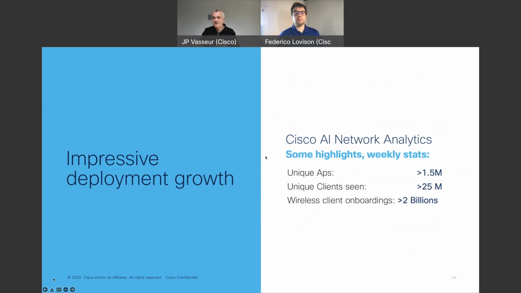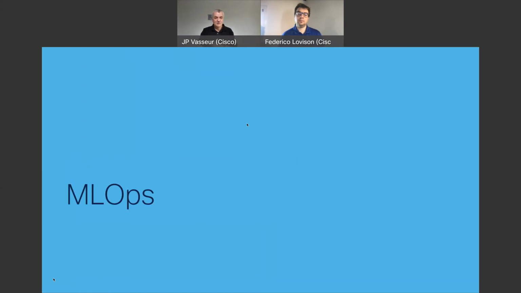In this case, you see the number of unique access points that we have on the system, above 1,500,000. The number of unique clients that we see is more than 25 million, and more than 2 billion wireless client onboarding events. So that just gives you an idea of how rich and how diverse the data is, and that's also why we can have such high performance.